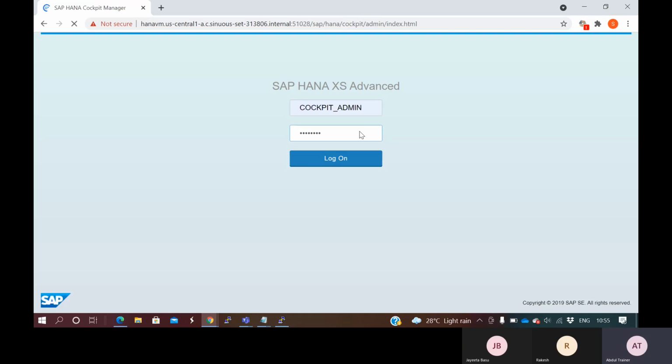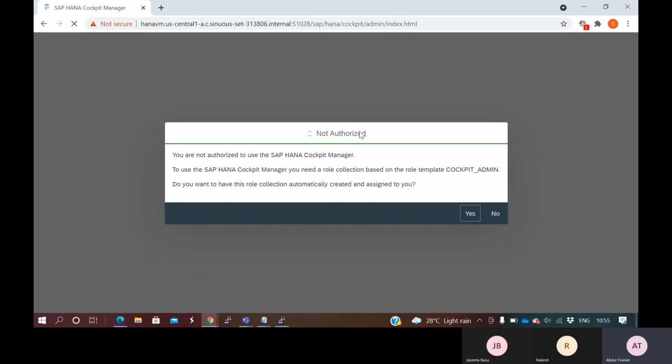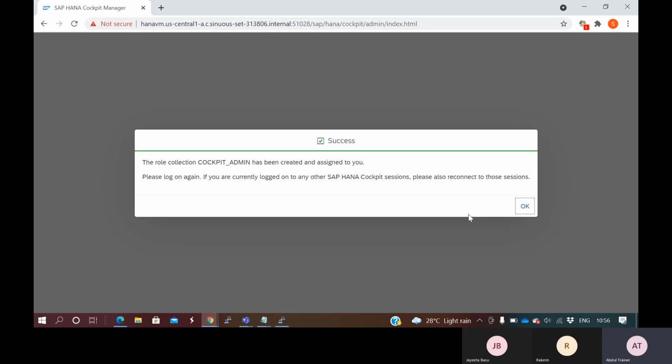Initially this cockpit underscore admin doesn't have the complete permissions to use the HANA cockpit manager. So once you log in, it will pop up asking whether you want to grant all the cockpit roles to this user. There we have to select yes. If you see not authorized, you have to grant SAP HANA cockpit manager access to the cockpit admin. Click yes, and all the roles will be assigned to cockpit underscore admin.